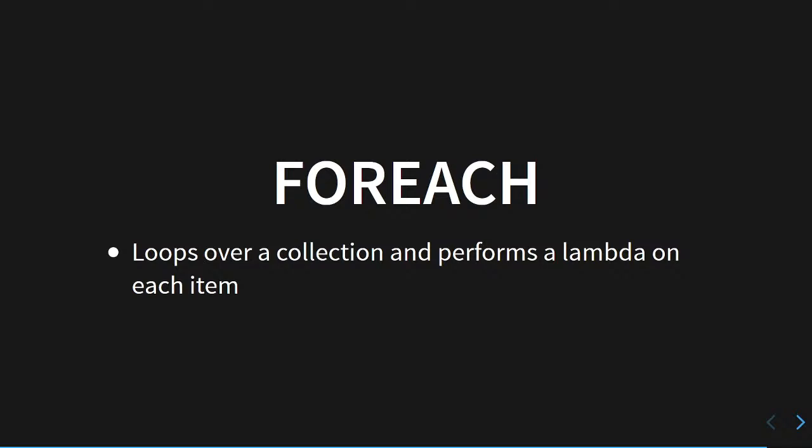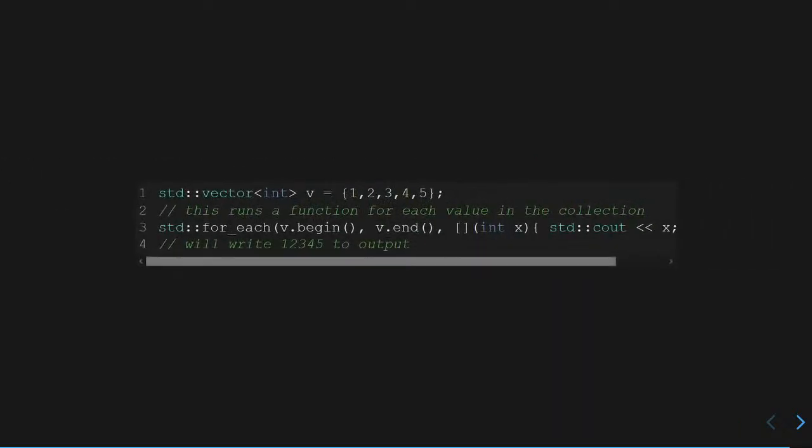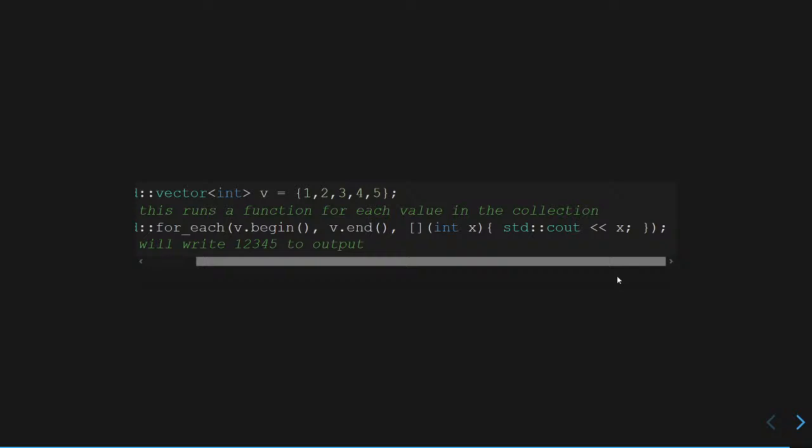Usually you use it for a different thing, but you can declare a vector again, and then for each, we give it the beginning and the end of our vector. And then here we're defining our lambda. In this case, we're just doing cout. And in those any of, none of, we just put it in a function to make the slide shorter. You can put a lambda there too. But here we're just printing out x, but you could do a whole bunch of other stuff.